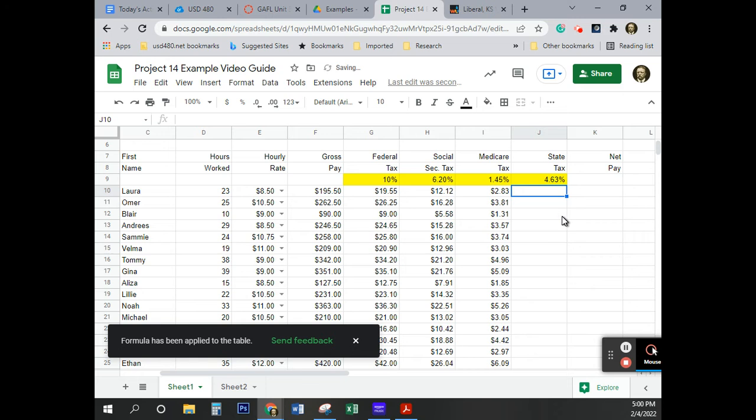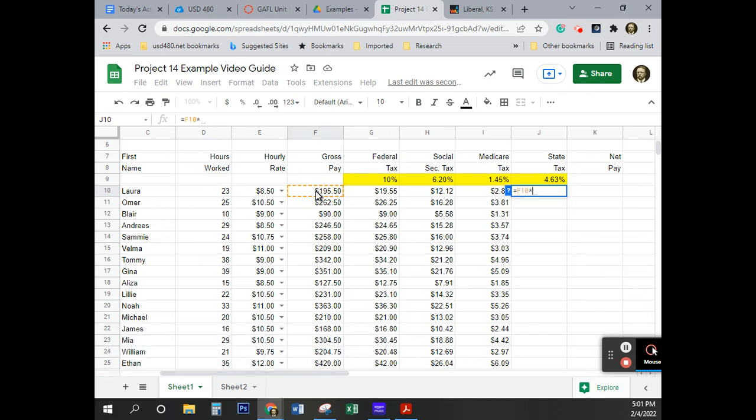We're going to do that once more. Okay, so equals. I'm going to come over here and I'm going to click on gross pay again. Times J $9. Enter.